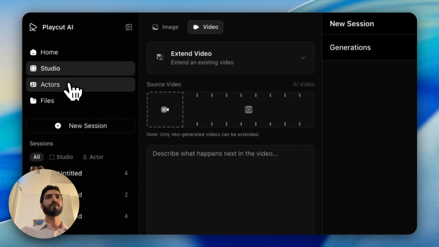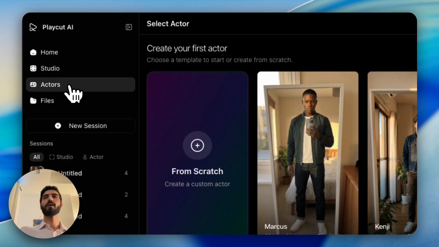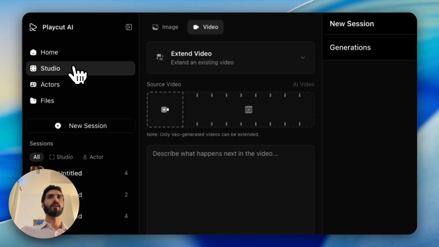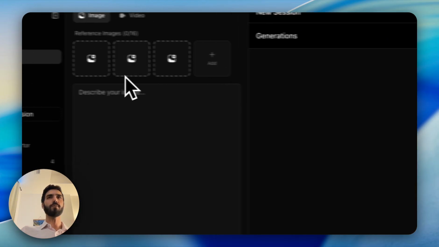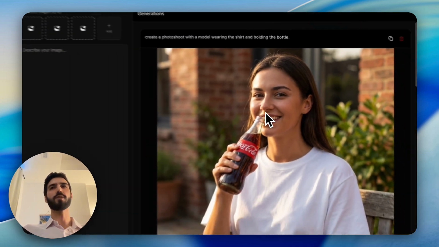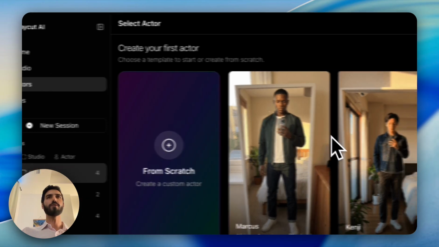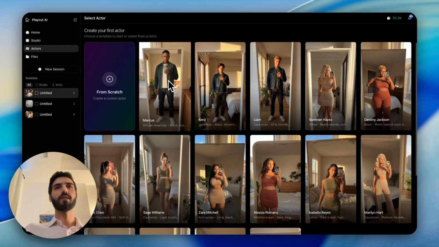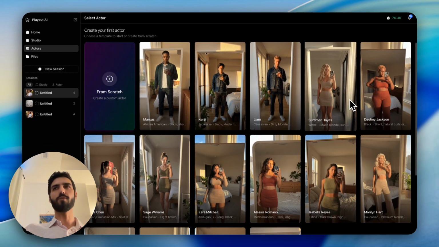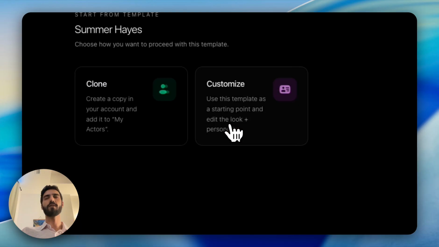Next, we'll jump into the actors. So one thing is, as you can see, you can easily create a product photo shoot here, but the problem is keeping the actor consistent, let's say. So we've created this thing called the actors. You can basically create one from scratch or just create one from one of these templates that are here. So we'll just go ahead and click this.